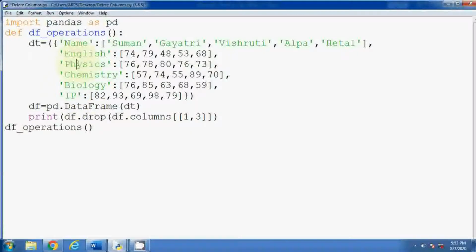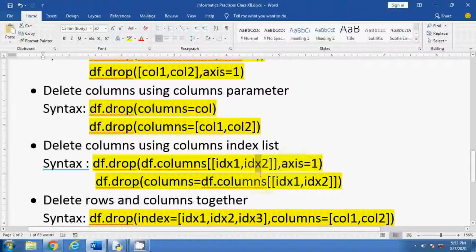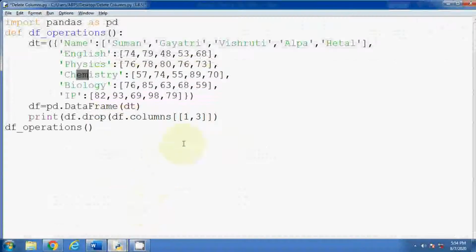So 0 1 2 3 4 5, and I have given 1 and 3. So 1 means this one and 3 means this one. So English and chemistry should be deleted. Now provide axis equal to 1. So provide 1 comma and axis equal to 1.